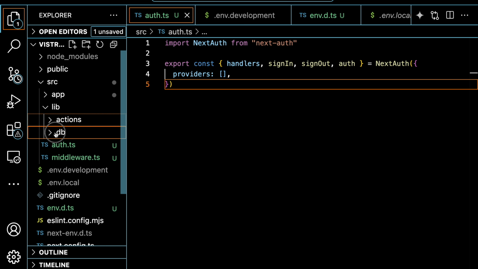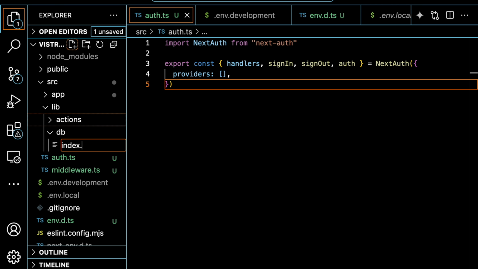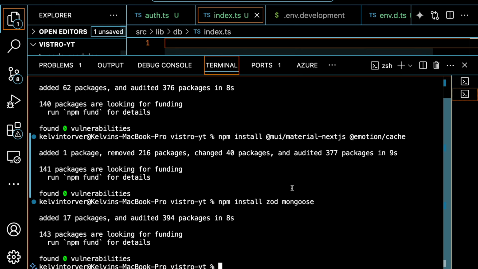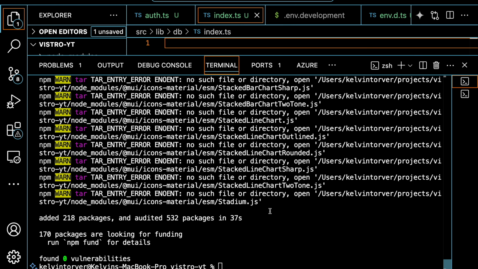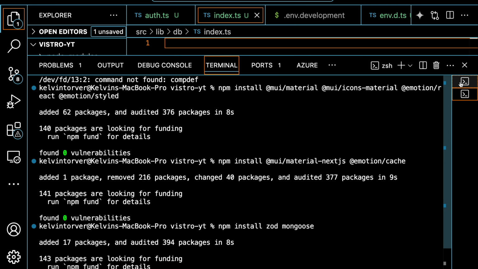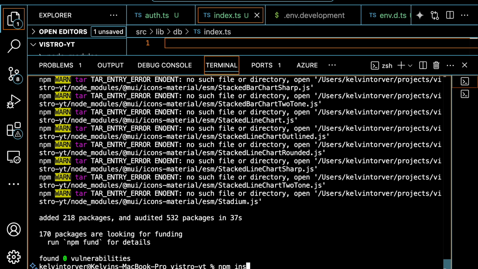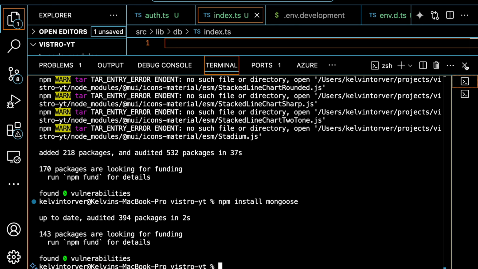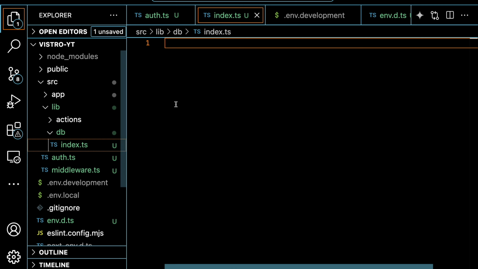So let's just leave it like that, and inside the db let's create a file known as index.ts, and we configure our Mongoose database. Remember that we installed Mongoose in our project. If you have not yet installed it, go ahead and type the command npm install mongoose, and it will install it for use with our MongoDB. Once it has installed, we can go ahead and do the configuration here.